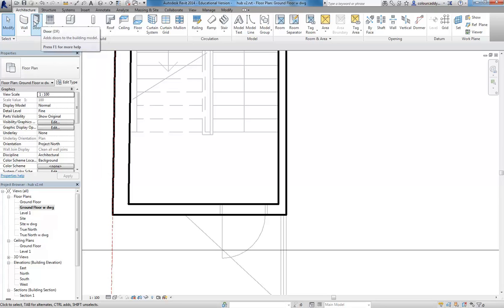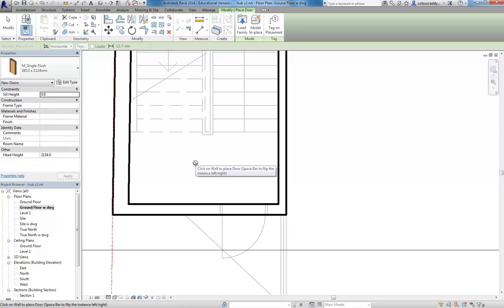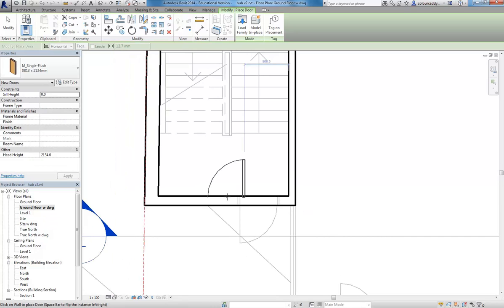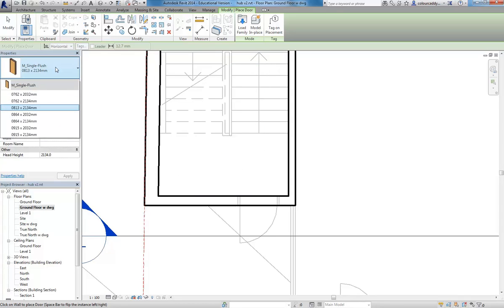So I'll start with the door tool, and you can see that wherever there's a wall, if you hover over it, it should give you a preview of the door that you have selected. And then you can change in the type selector to the different sizes or types that you have of each door that's loaded.